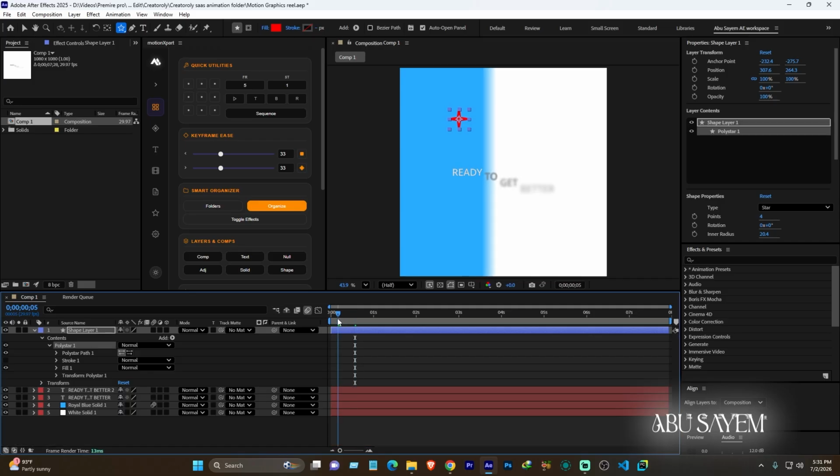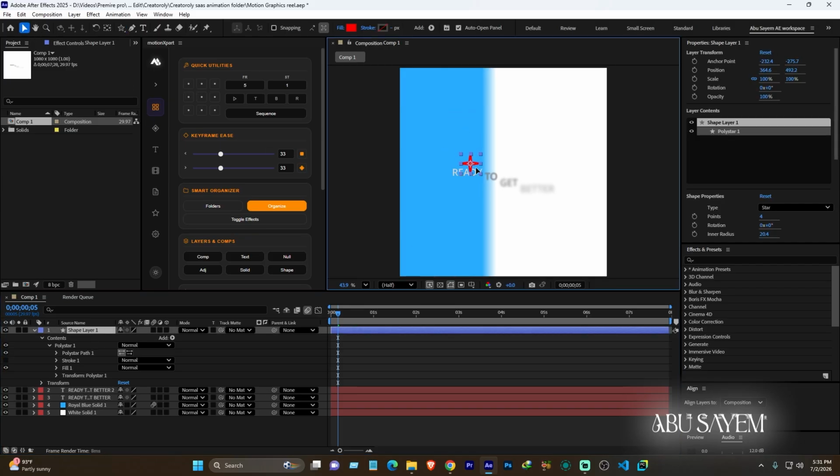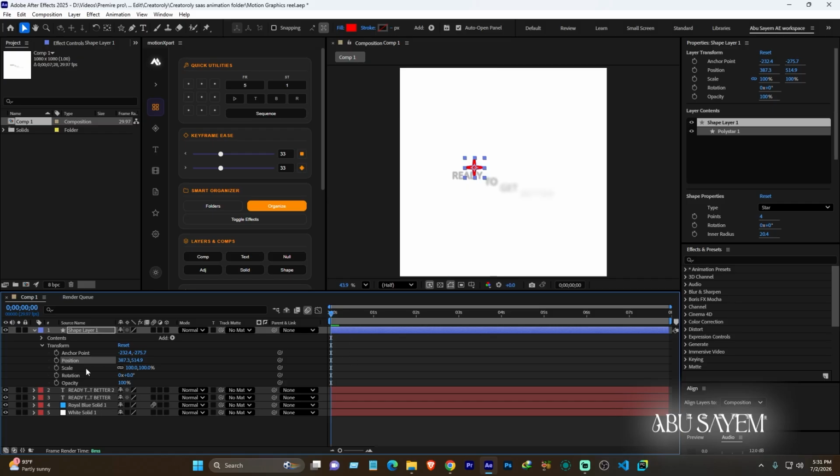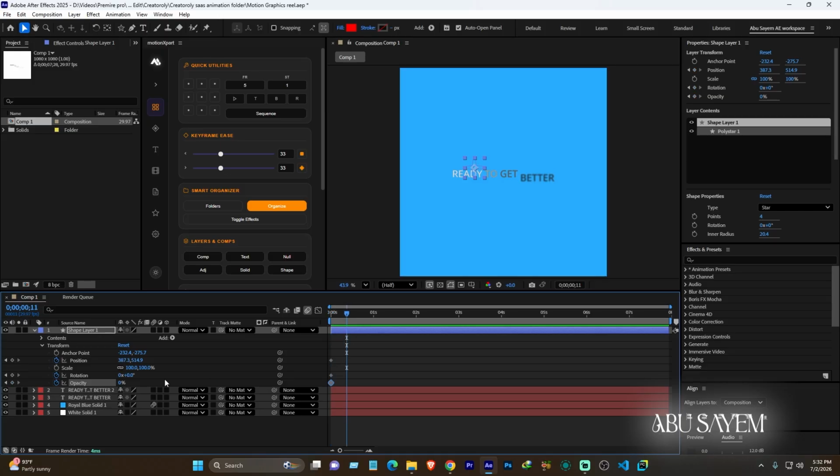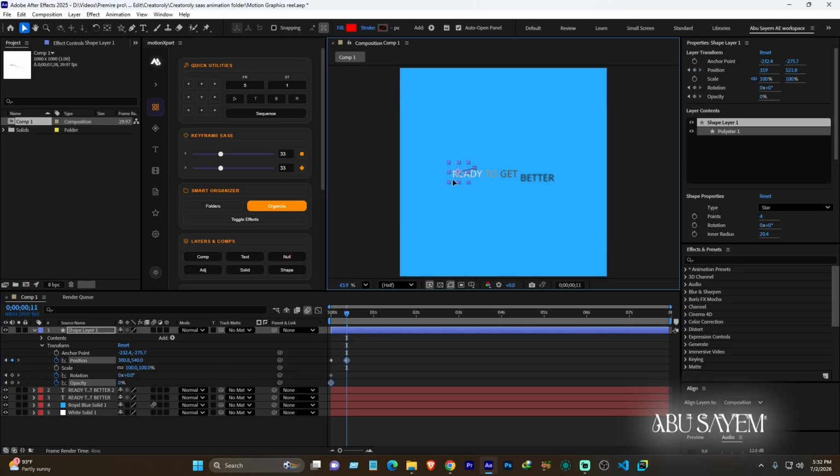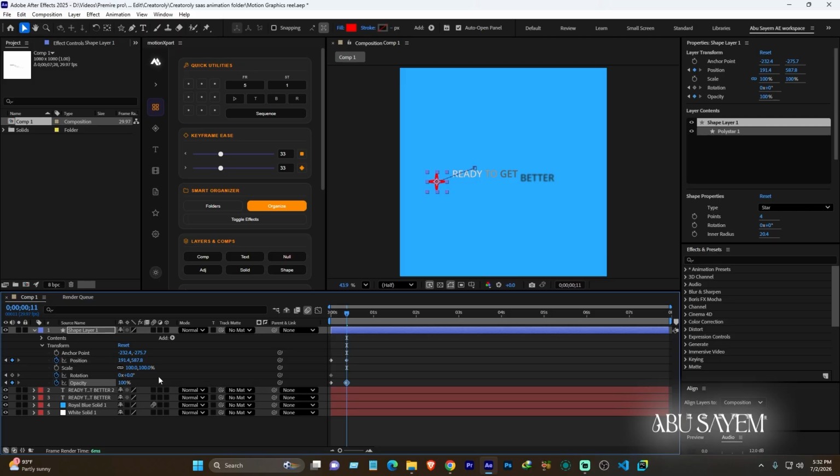Now in the first frame, select the shape layer and bring it here. Go to transform tool. At first this position will be here, opacity will be 0 and rotation. So I'm making the opacity 0, and now in this point it will be here, opacity will be 100 and I have added some rotation.